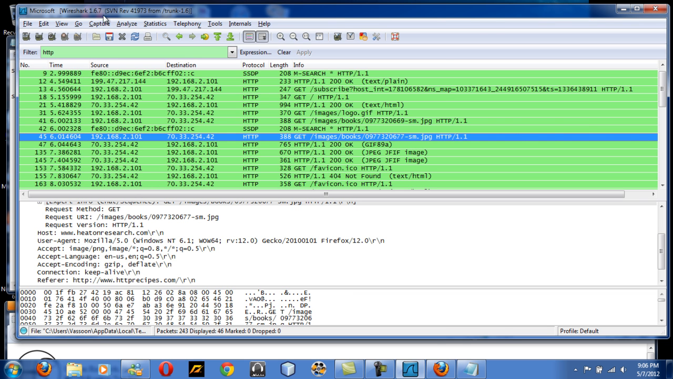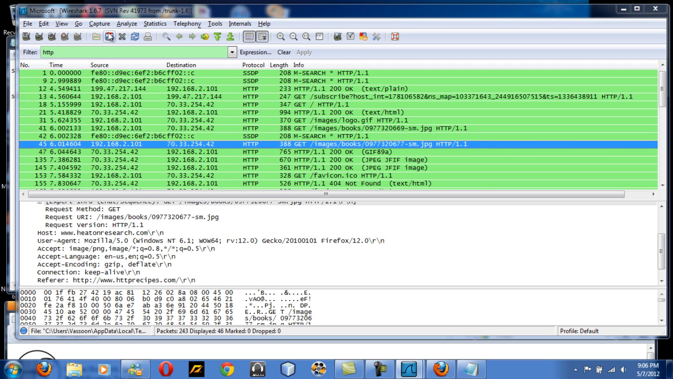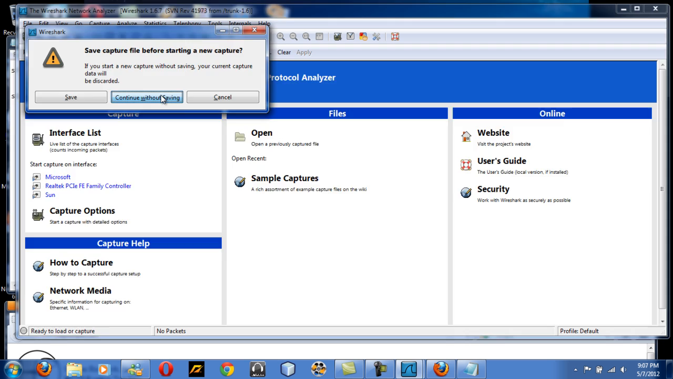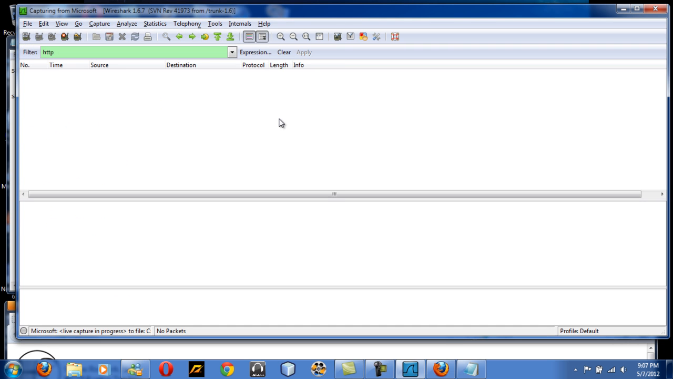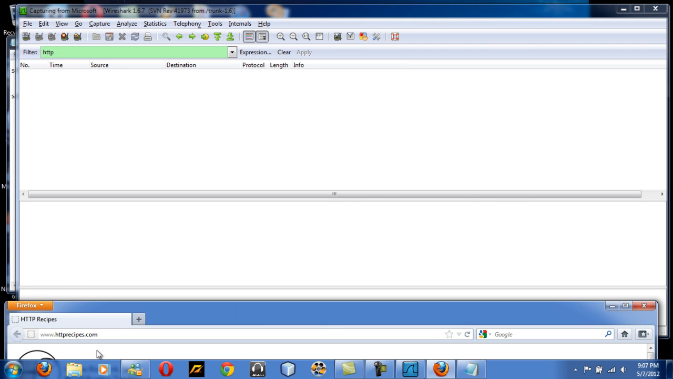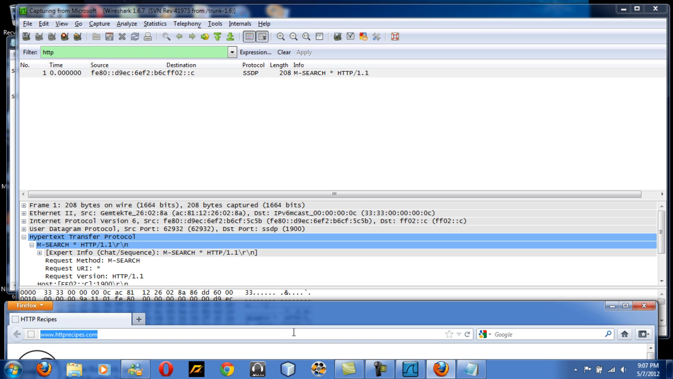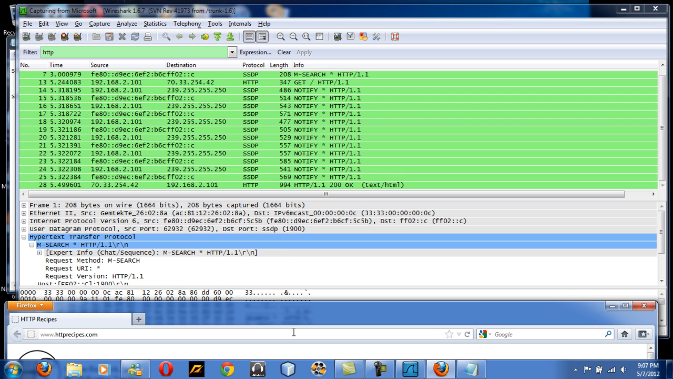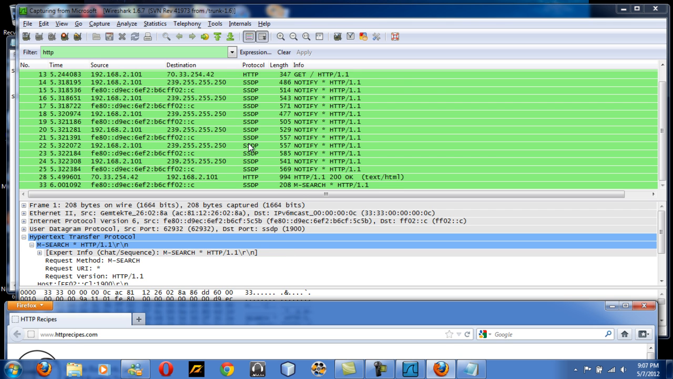You're going to be using capture interfaces, and you're going to select, find your IP address, which my one was Microsoft. I'm going to click start. Right, and once it starts, I'm going to go back on my website here. I'm going to connect back to my web page here. Right, and as you can see, packets start to flow through.